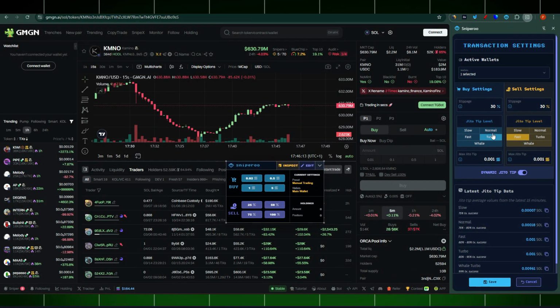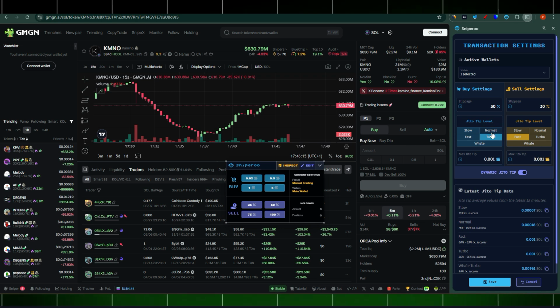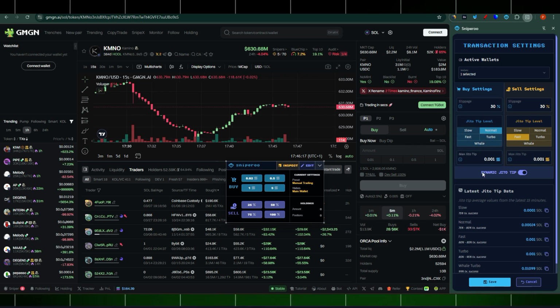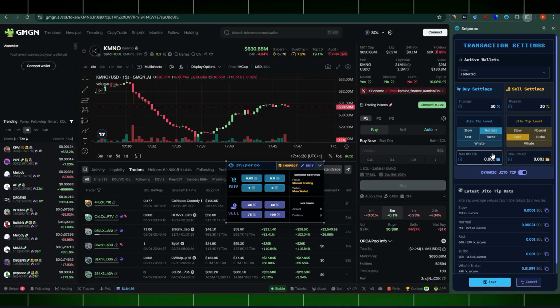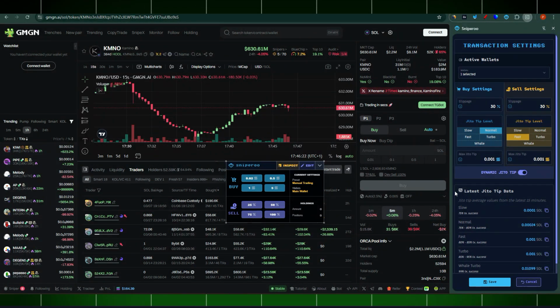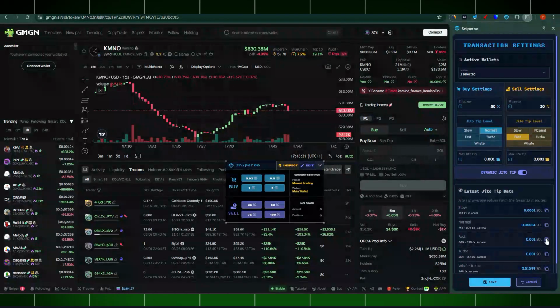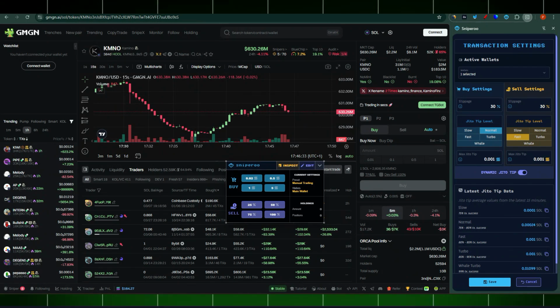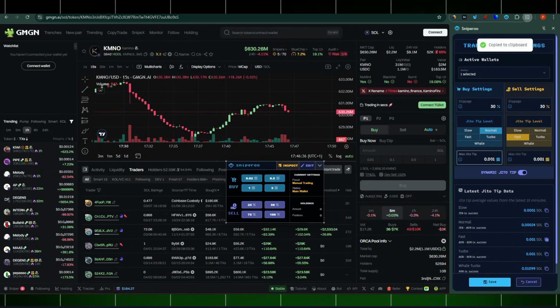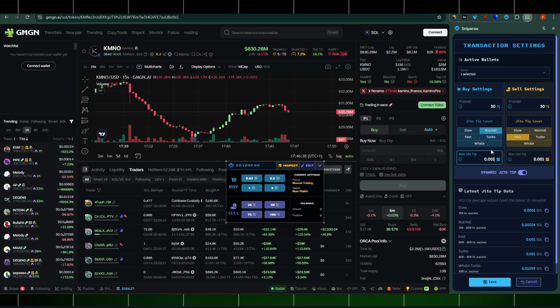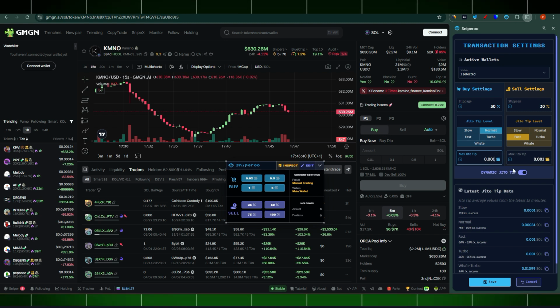You can go with the turbo Jito tip level or with the normal one. Those are up to date every 15 minutes with the latest Jito tip data. You can copy that data from here. For example, if you want transactions to go very fast, you copy this one and paste it here, and that Jito tip will be automatically assigned to each and every transaction.